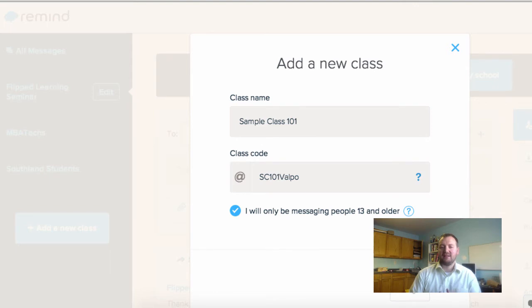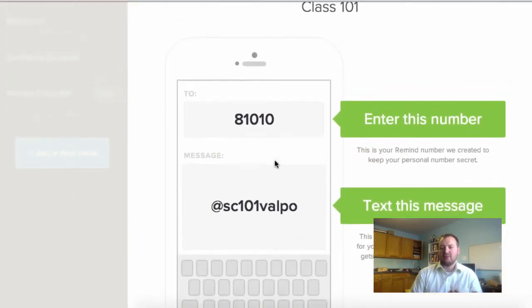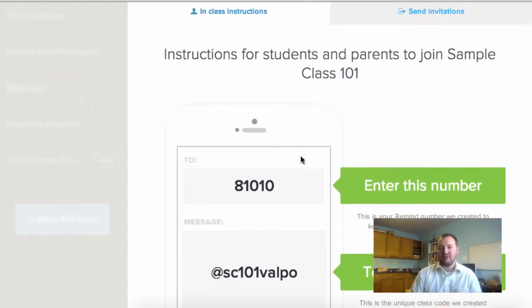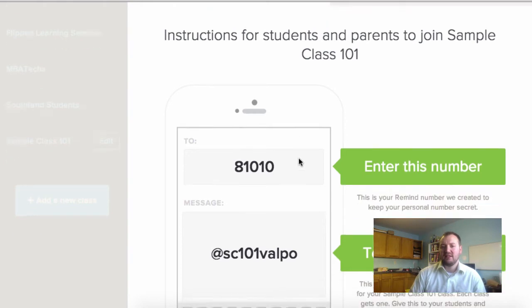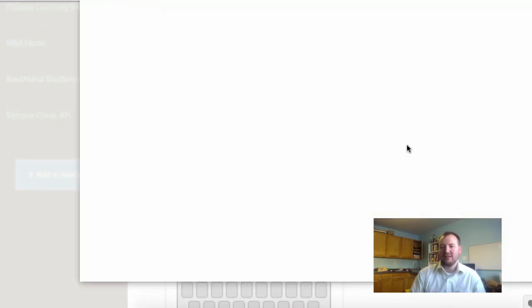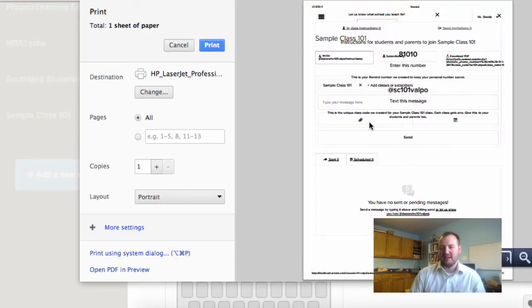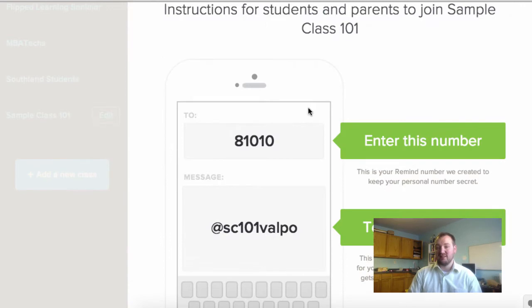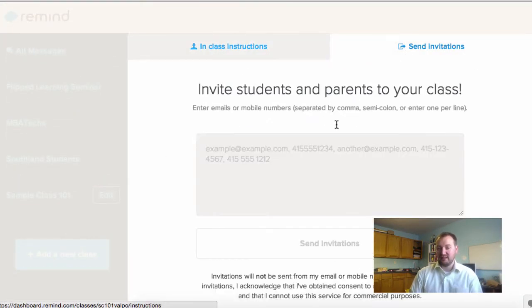Just click Add here, and then basically they give you the instructions. So you set this information up here with instructions for students and parents to join the sample class. So you can go ahead and print this out. I just usually right click and print. Actually that's not going to print so nicely. So what we can do is just go ahead and hit send invitation.